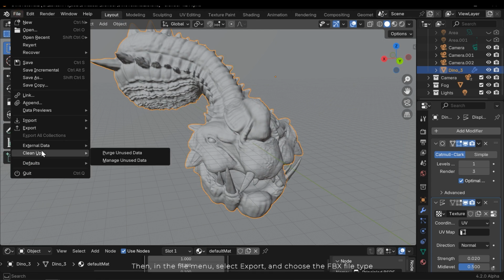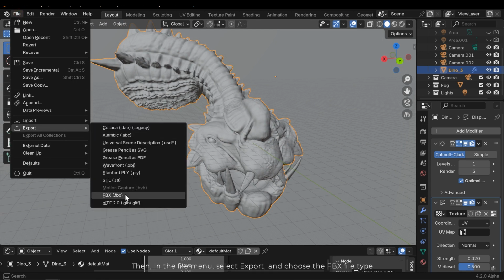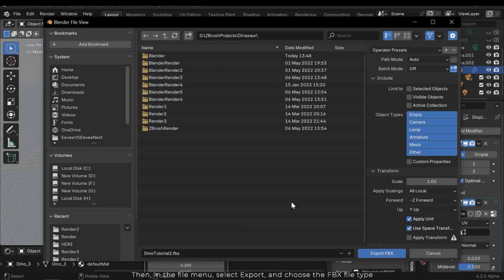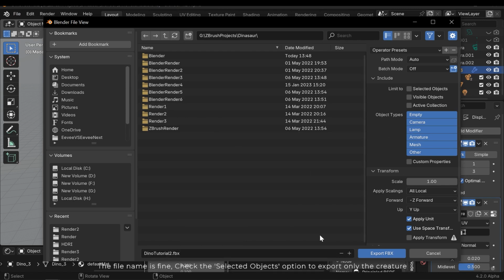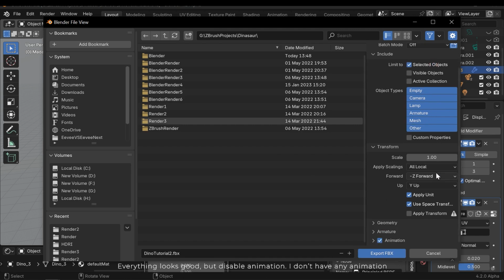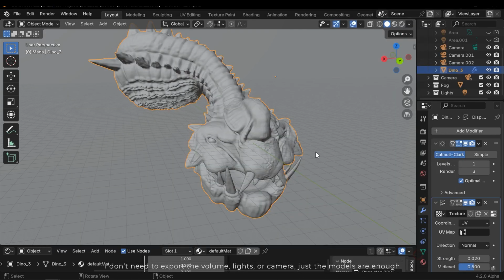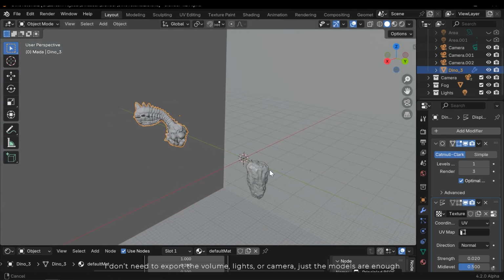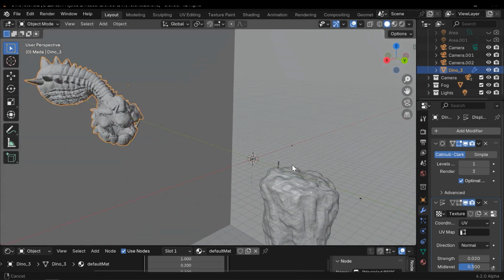Then in the File menu, select Export and choose the FBX file type. The file name is fine. Check the selected objects option to export only the creature. Everything looks good, but disable animation. I don't have any animation. And export it. I don't need to export the volume, lights, or camera. Just the models are enough.